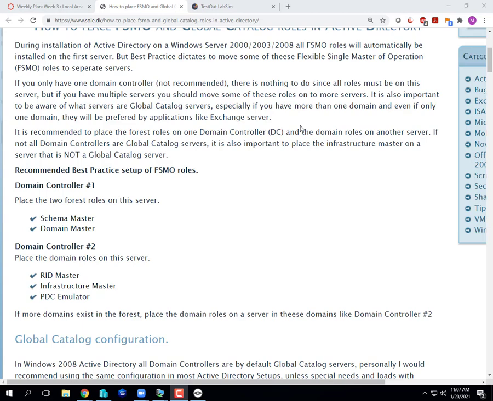The PDC emulator is basically our central timing clock. It used to act as something different before Active Directory was created. Back in the 90s, we had NT 4.0. We just had domain services, not Active Directory domain services. You basically only had a single domain. You didn't have the ability to create multiple domains in a tree structure. So PDC stood for primary domain controller. It had a very different role back in the day. Today it's basically to make sure that all the computers are running at the same time.